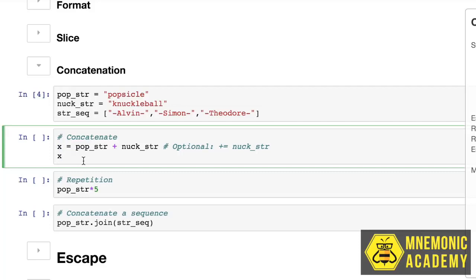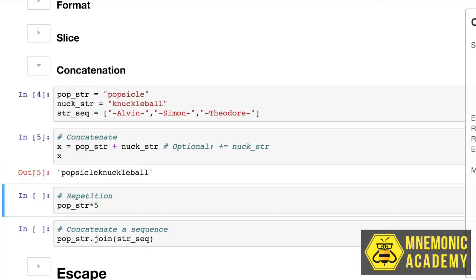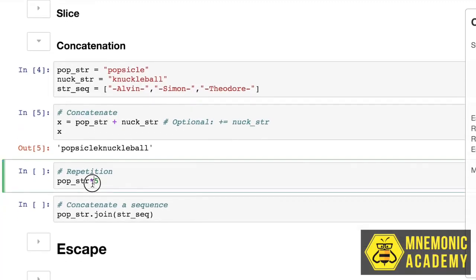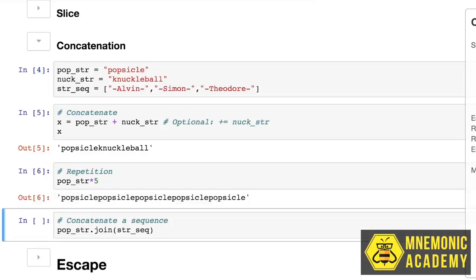What do you think is going to happen when we print x? It squished them all together, right? Popsicle, knuckleball, right? Now, what if we do multiplication? What do you think we're going to get when we take something that's a string and we multiply it by 5? 5 times, easy, cool, huh? It's just popsicle, popsicle, popsicle, everywhere, popsicle, popsicle.